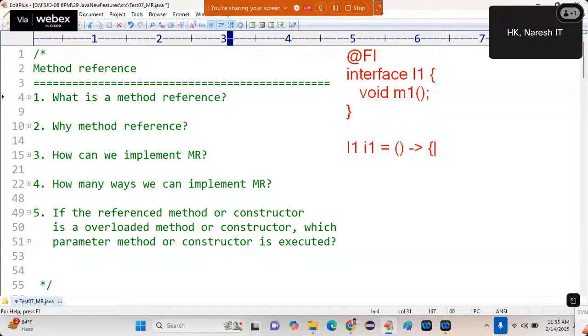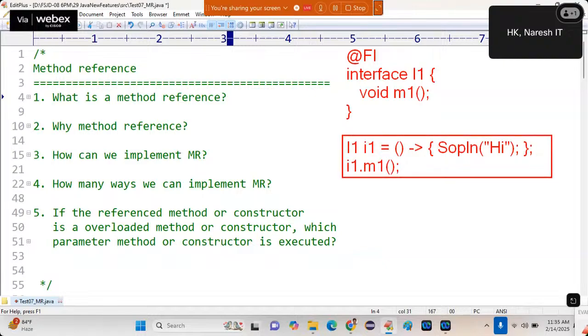Body is your wish. System.out.println("Hi"), I have written. Some dummy logic I'm writing; main logic we'll understand later. This is the Lambda expression. How to call the Lambda expression? I1.m1().